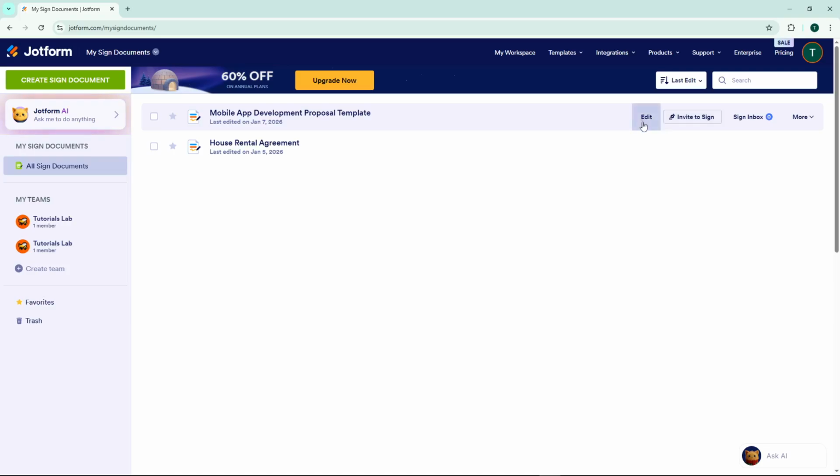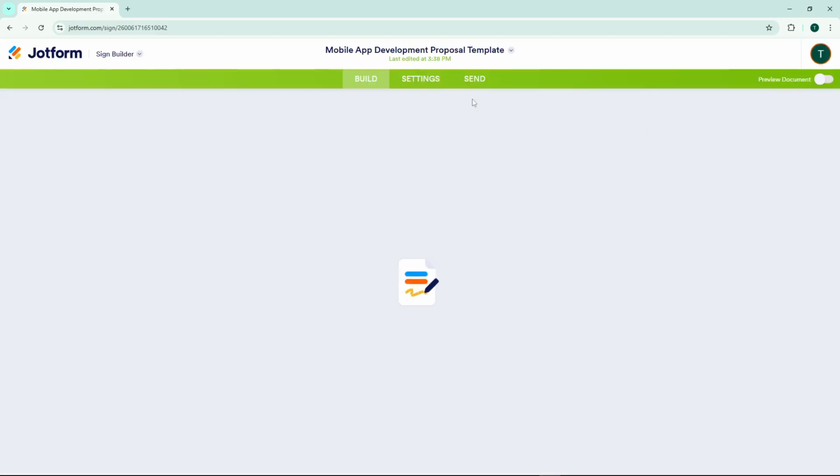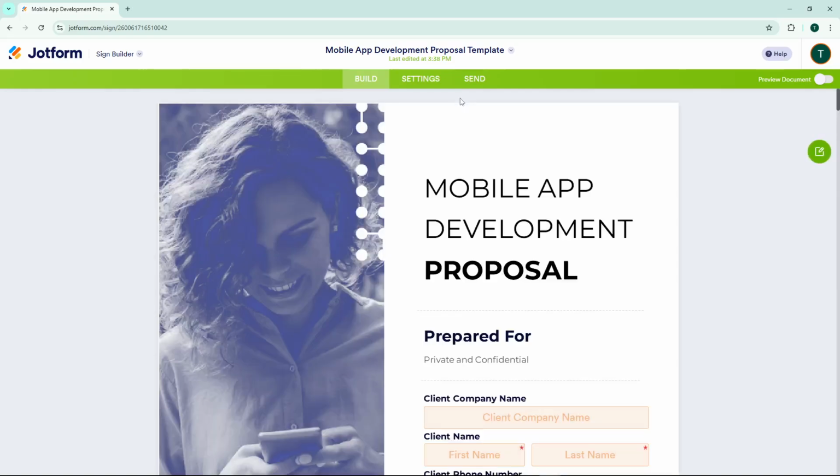Next, browse through your list of documents and locate the specific one you want to send. Once you've found it, click the Edit button next to that document. This opens up the document editor where you can make adjustments before sending it out to your recipients.